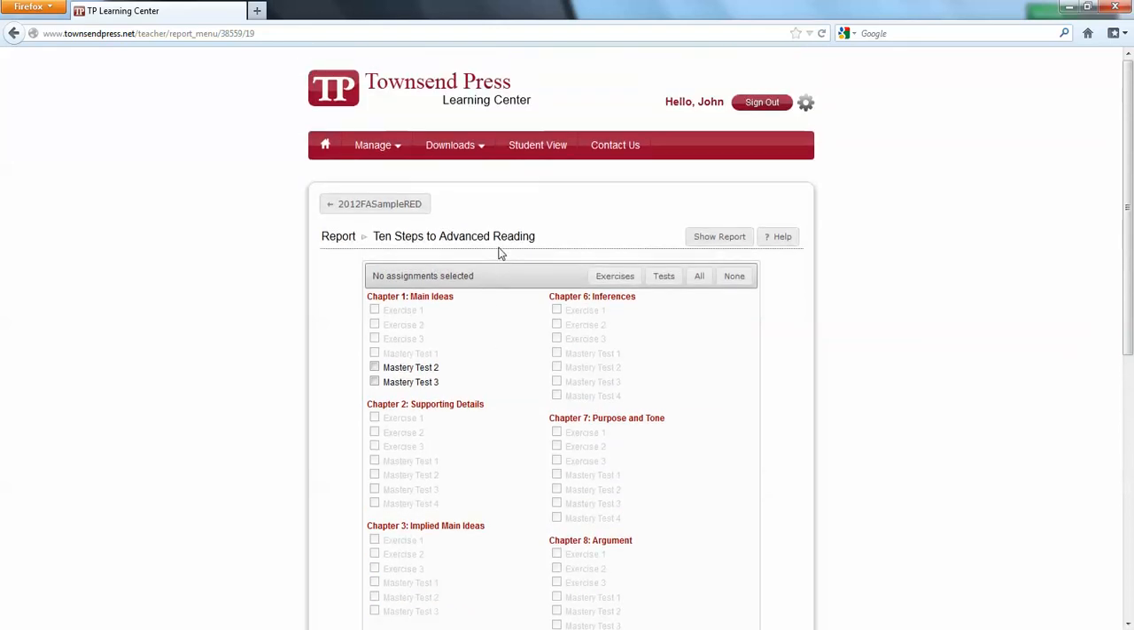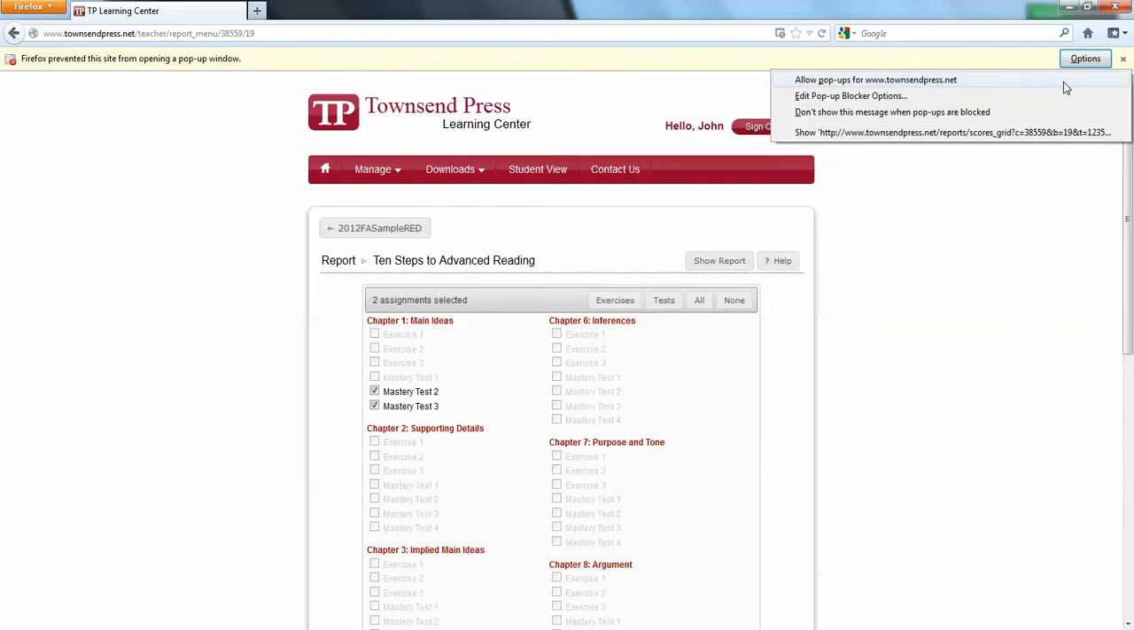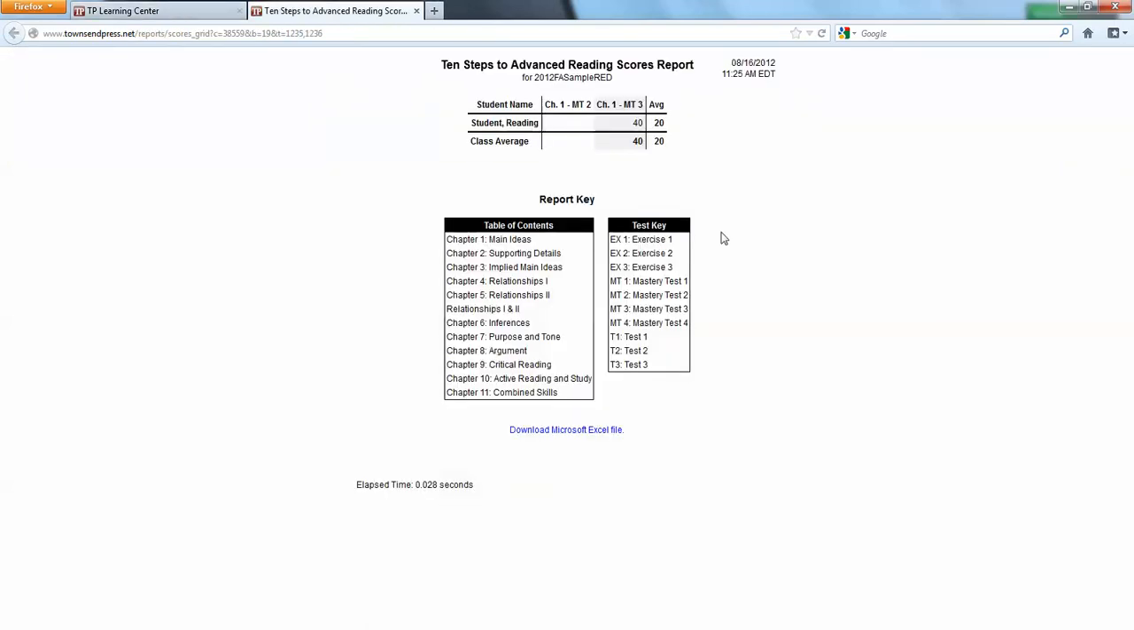Now, nobody has really done anything in this course because I just set it up, but you can see that I do have scores available for these 2 mastery tests. Generally, it'll be much more than that. Everything will have scores because hopefully at least one of your students will have done the assigned work. Click Show Report. Oh, gotta have a pop-up here. Okay. Once your pop-up blocker is set, then Show Report, and you'll see the student and all the scores for that student's work for whatever you selected.